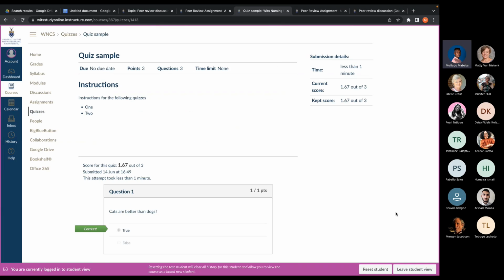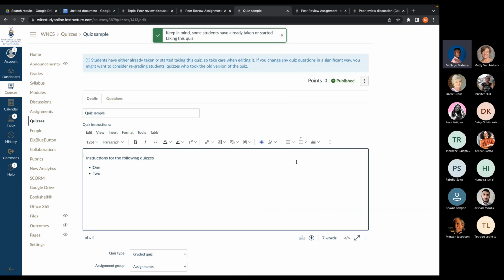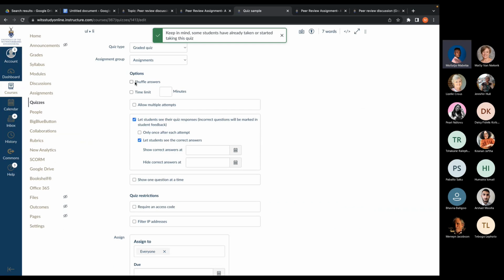And while we are here, there are also these settings that are actually quite useful. So we have the option to shuffle answers. So let's say I don't want them to go from question 1 to question 10 in order, but I want the questions, or the answers, to be shuffled as well. Then I can select this, and the questions will pop up randomly.